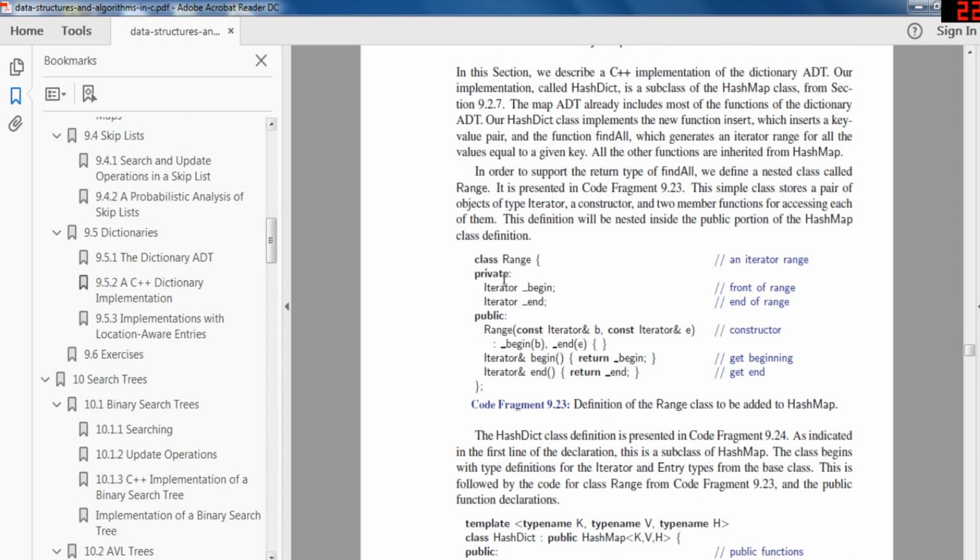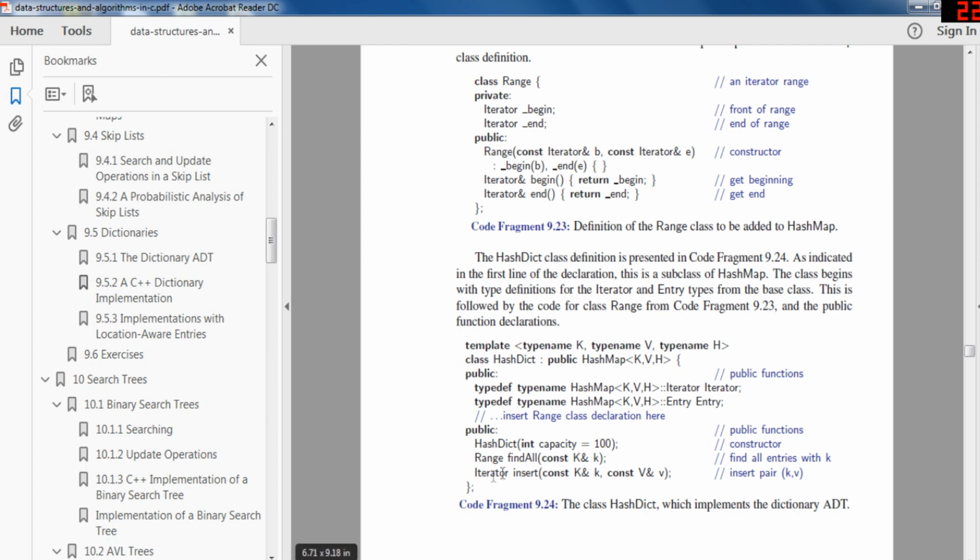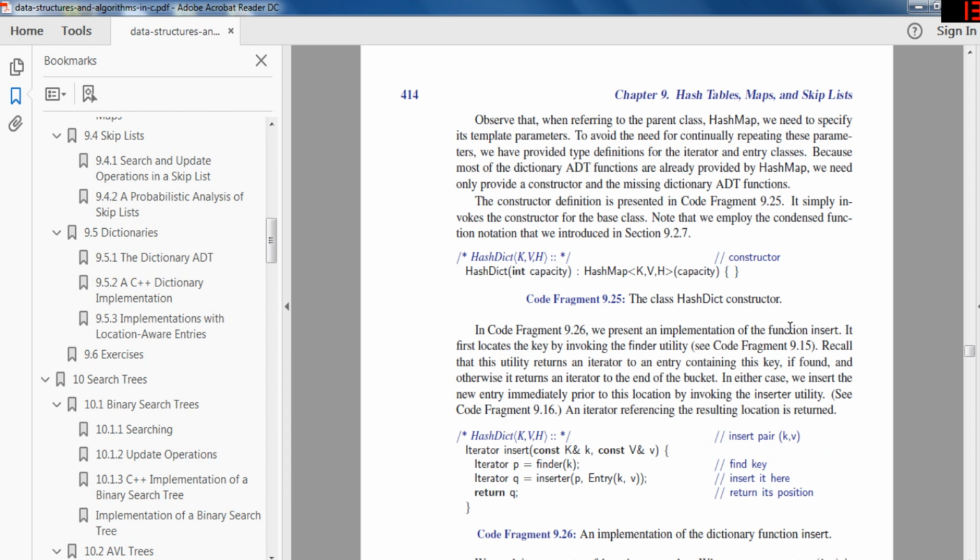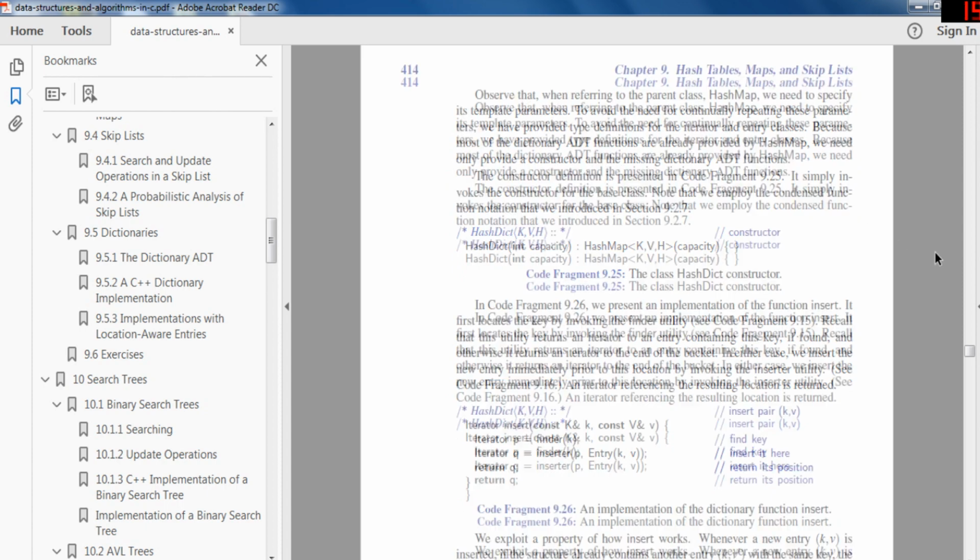So you implement it. Same things. Begin and end. End points to the last value, remember. Yeah, this is the same also. The difference is find all. Find all returns every single entry with that key at that position. So, hash dictionary, a subclass of hash map. Yeah, you have to specify the template parameters because most of the dictionary functions are already provided by hash map. We need to provide a constructor and the missing dictionary ADT functions.